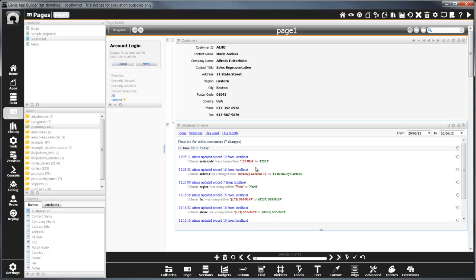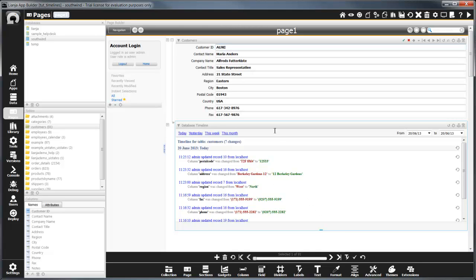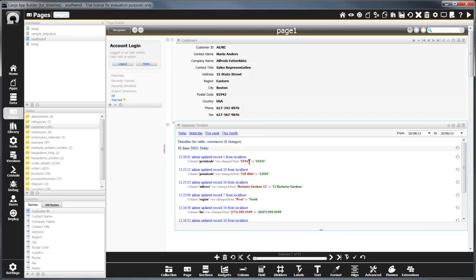And now, if I make a change to the customer data, I can see its timeline entry below. Clicking on a particular timeline entry takes me to that record. And I can roll back the changes for a particular timestamp.